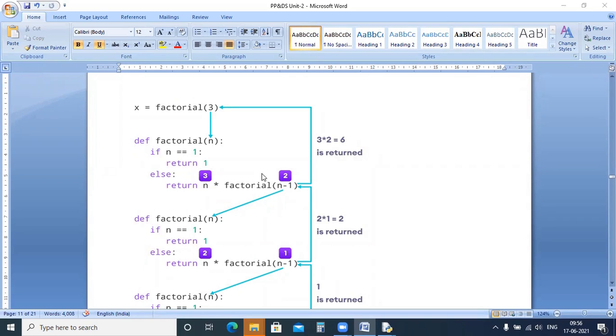Now again what will happen? You're calling the factorial function again. So the control is going to the function definition again. What is the n value now? N value is 2. So once again it is checking the condition. Is 2 equal to 1? No, it is false. So once again it is coming to the else part. N into fact of n minus 1, n value is 2, so 2 into factorial of 1.